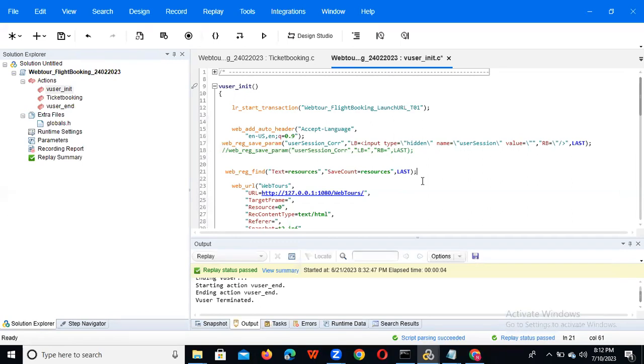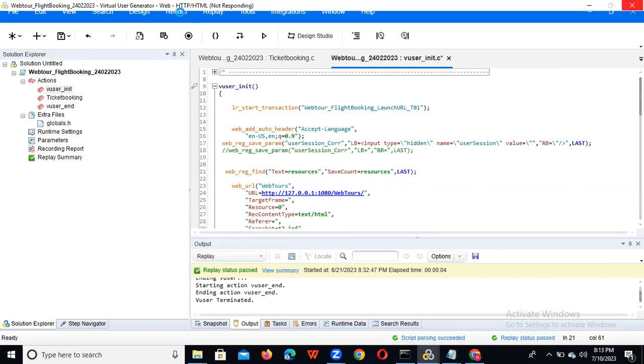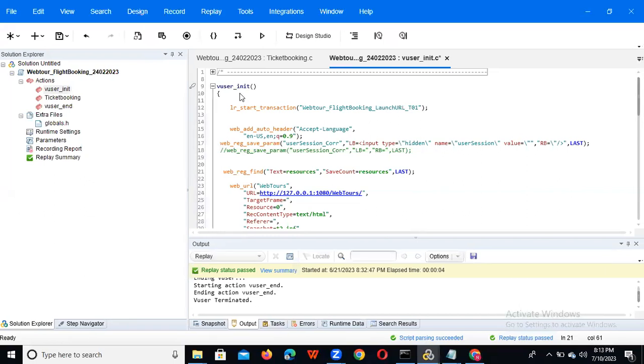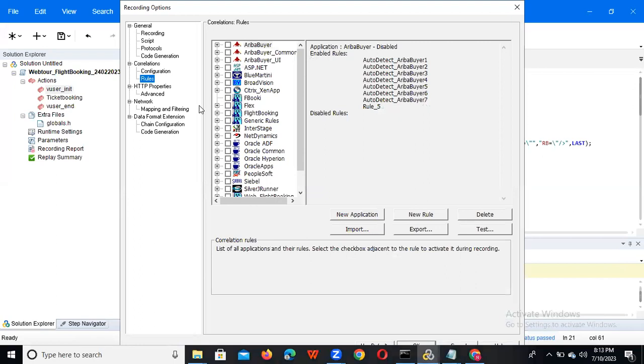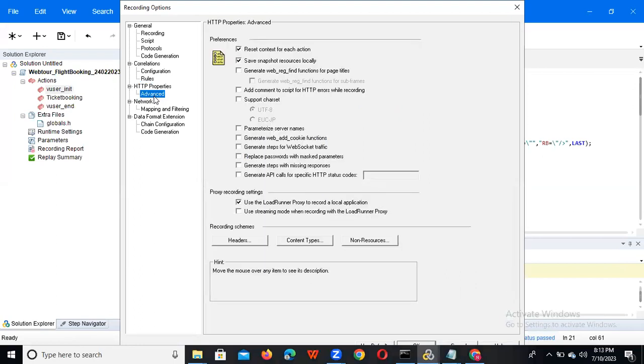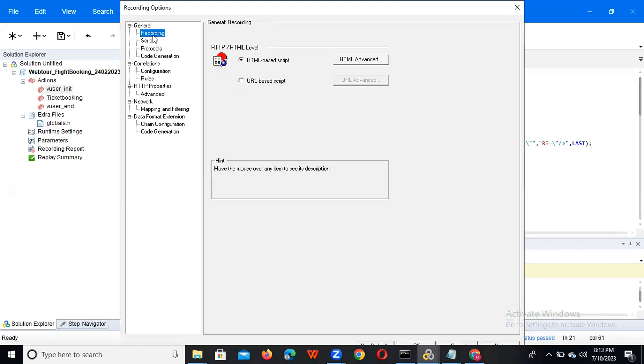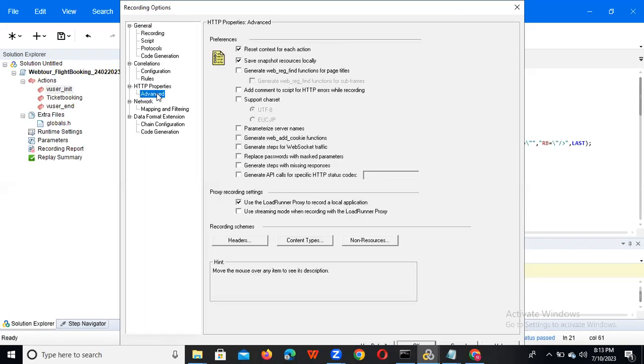So when you are recording the script, there are recording options, and we need to enable it in the recording options. For text verification, the web breakpoint is there, so we can see it in the advanced settings. When you are setting the recording options for the script and everything, after that you need to go to Advanced. There we need to check this one.